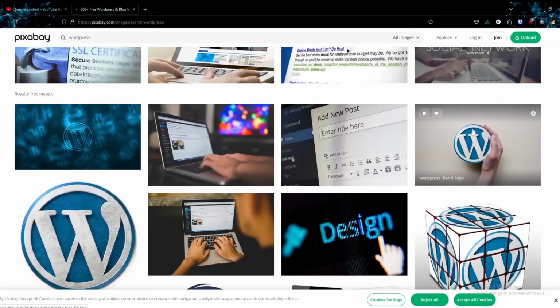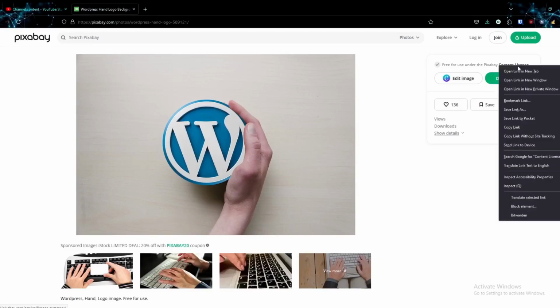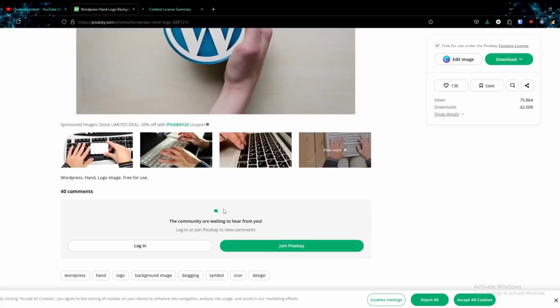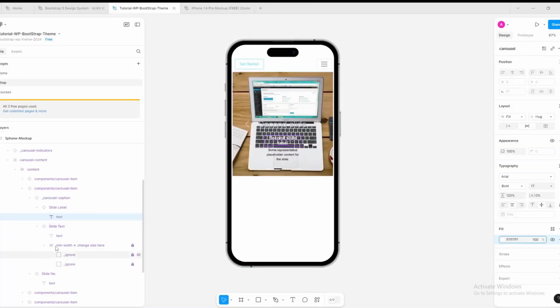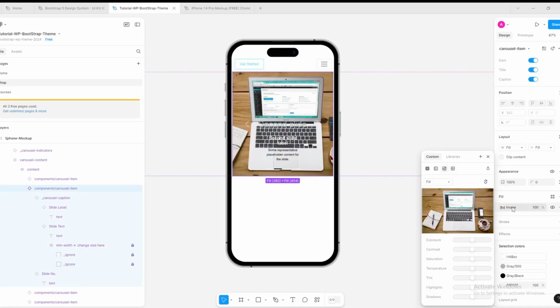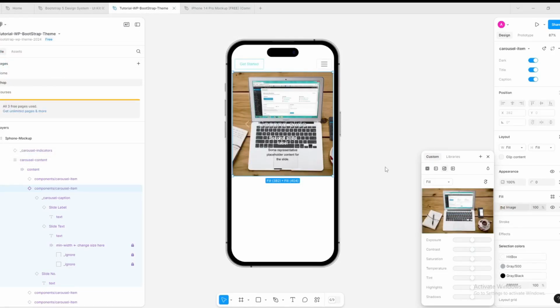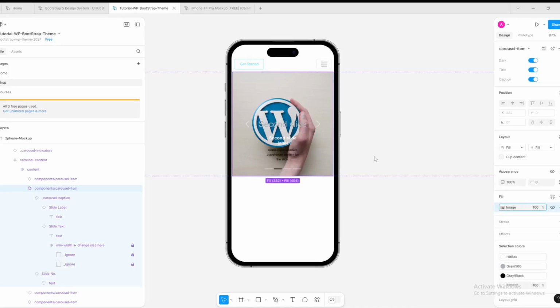Okay, so yeah, like this image for example, I can just download it, and then as you can see, you can just read that content license. Just make sure you have the correct selection of that carousel item. Swap that image, and we're just gonna get that WordPress. Yep, that looks fine. And we can just change that text in the middle. Right, so it's not the label, it's the carousel caption, or is it the slide text?